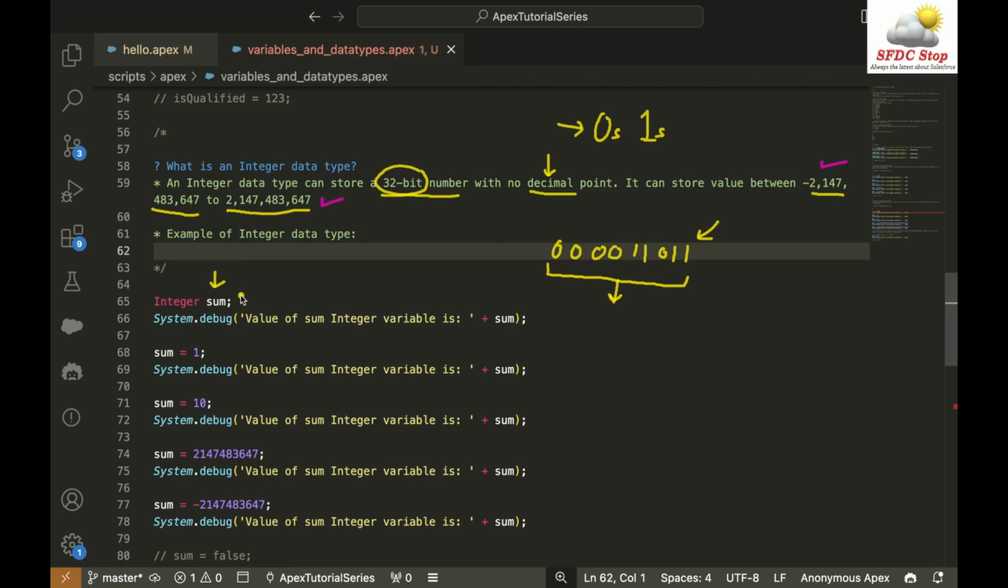All variable declarations use the same format. Like we discussed in the boolean data type tutorial, the format is as follows. We have the data type, then a space, then the variable name, and then a semicolon. Here, integer is the data type, then we have the space, then the variable name, which is sum, and then a semicolon. In this example, it signifies that we have a variable named sum. It is of type integer and can store a value between -2147483647 and 2147483647.